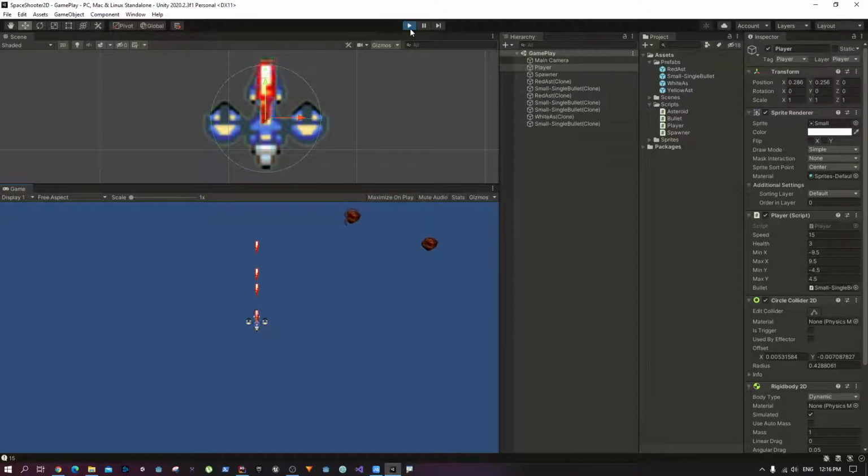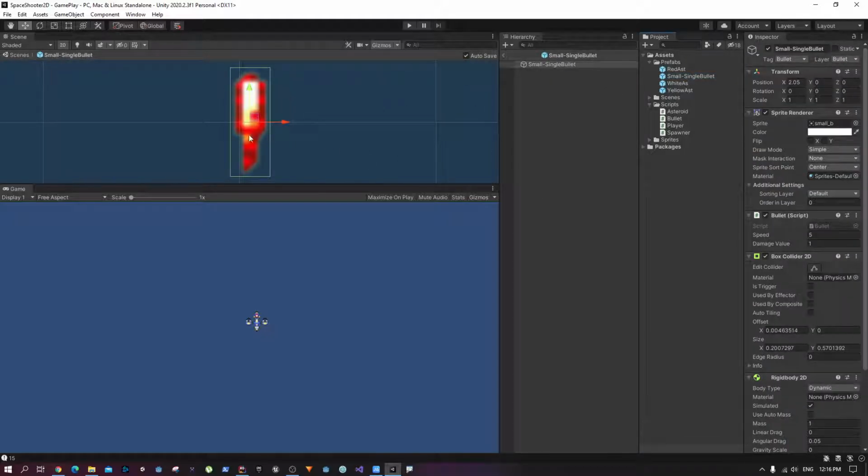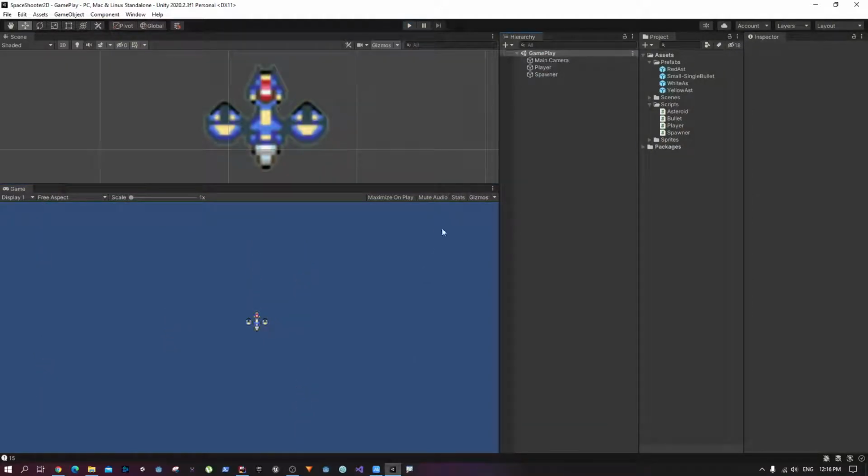What we could do instead is simply this. We could go to the bullet. Rather than having this whole collider this big, we can just do something like this, the top, right? Okay, much better. Awesome. So yeah, save your script.